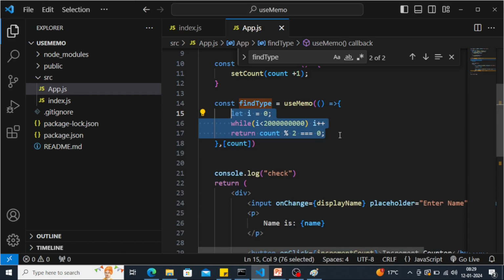Let me know if you have any questions or concerns. This is a little bit of a tough topic to understand if you don't understand the rendering concept. So you need to thoroughly understand how the component renders, and then we can go through useMemo.